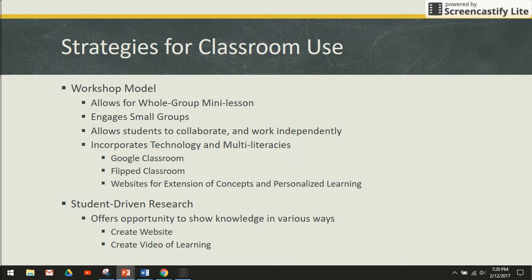I also incorporate technology and multi-literacies such as Google Classroom, the flipped classroom approach, and a variety of websites for extension of math concepts and personalized learning opportunities for my students.